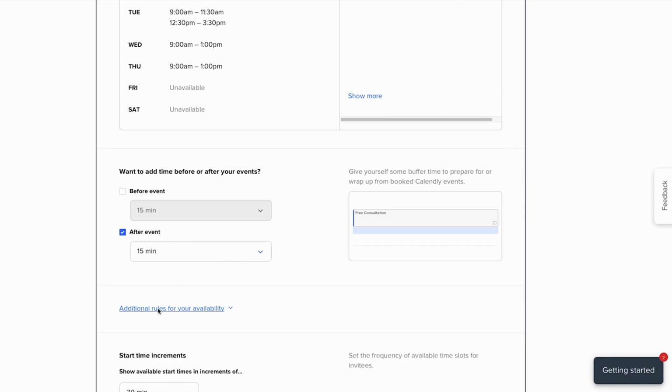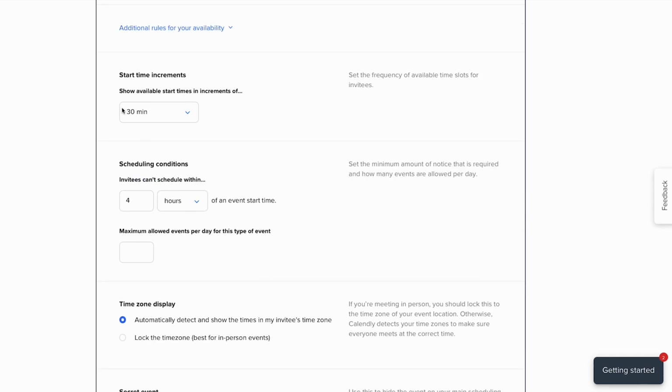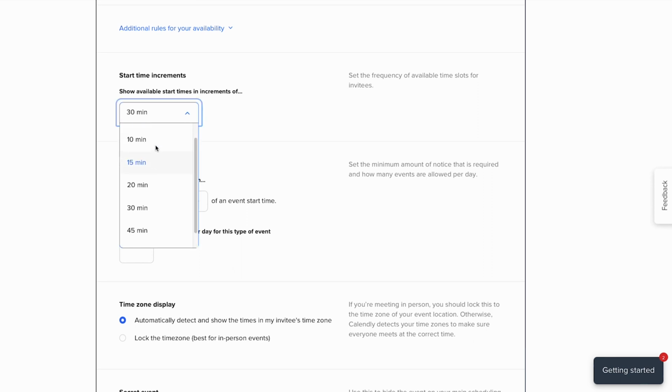And then for additional rules, if you wanna set these, available start times in increments of 30 minutes, meaning people can only book at, you know, 1:30, 2, as opposed to, you know, if you click here, there's 10 minute or 15 minutes. Like, I don't want people booking me at 2:10 p.m. So 30 minutes is the increments I want.